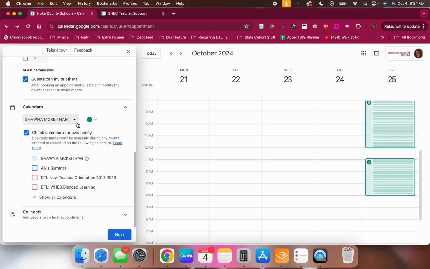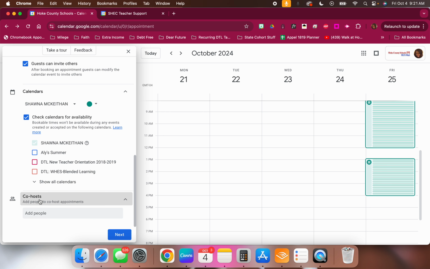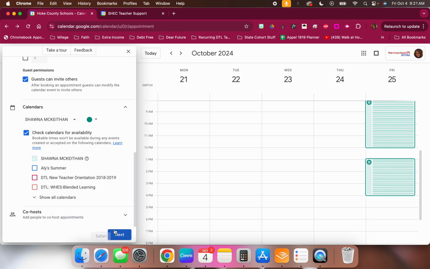Right here is connected to your calendar. And then you can add co-hosts, but I wouldn't do that. So you're done with that part.